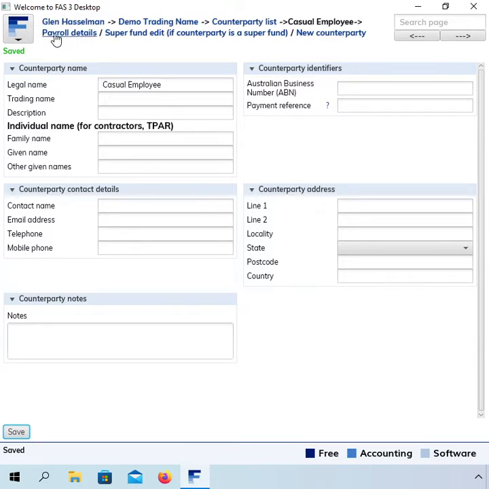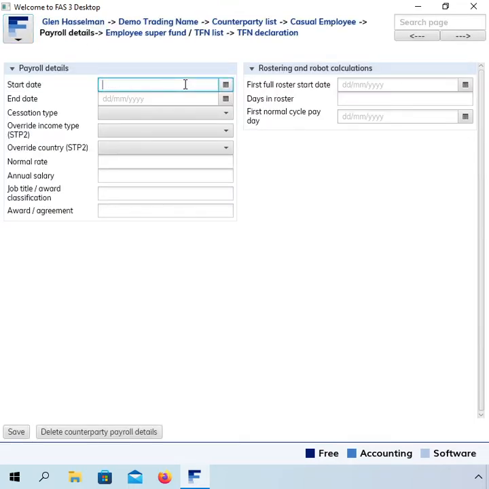Now over here there is a link to payroll details, so let's put in a start date, and here is the normal rate. So this is the first thing you have to consider with a casual employee, and the normal rate of pay that I'm going to use is the rate excluding the casual loading. So let's consider an award where it's got a 25% casual loading, and let's say this employee is paid $30 per hour. So I'm going to put in $30 per hour.